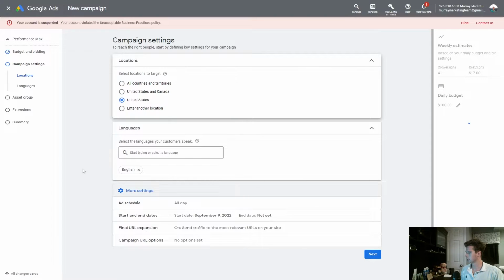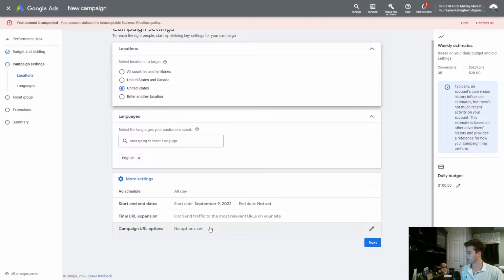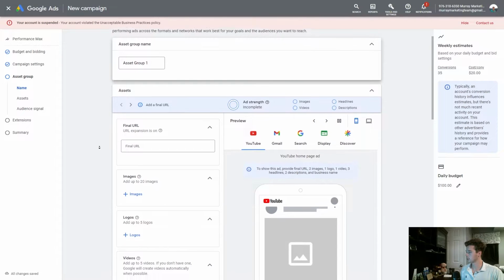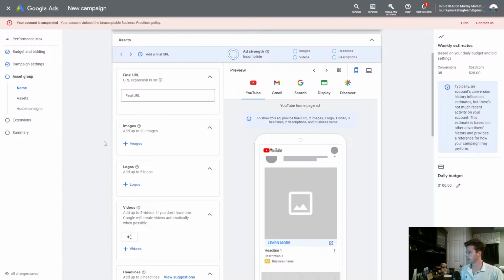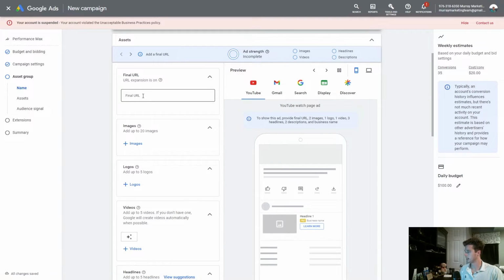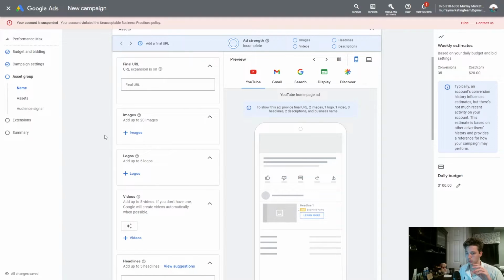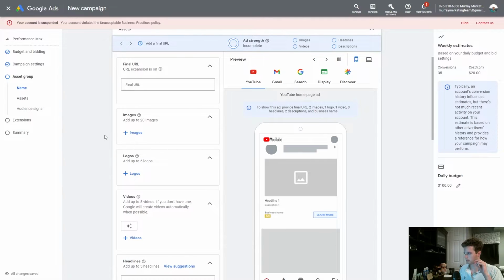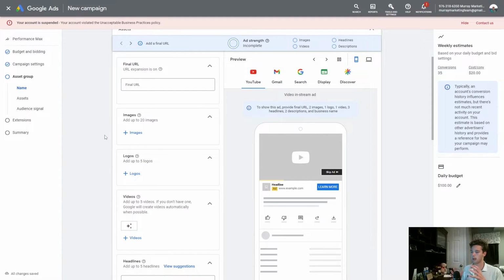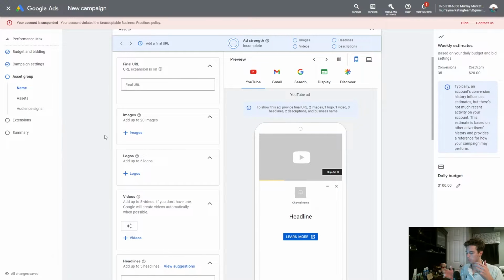Then you can do some more settings down here if you want to do any final URL expansion things. I don't touch any of this here. And then this is where you'd go ahead and add in, obviously, the URL, your images. So I want to be clear on a lot of this too. This is a crucial piece. The whole advantage of Performance Max is that you're giving it enough info for it to go and test a bunch of different options.